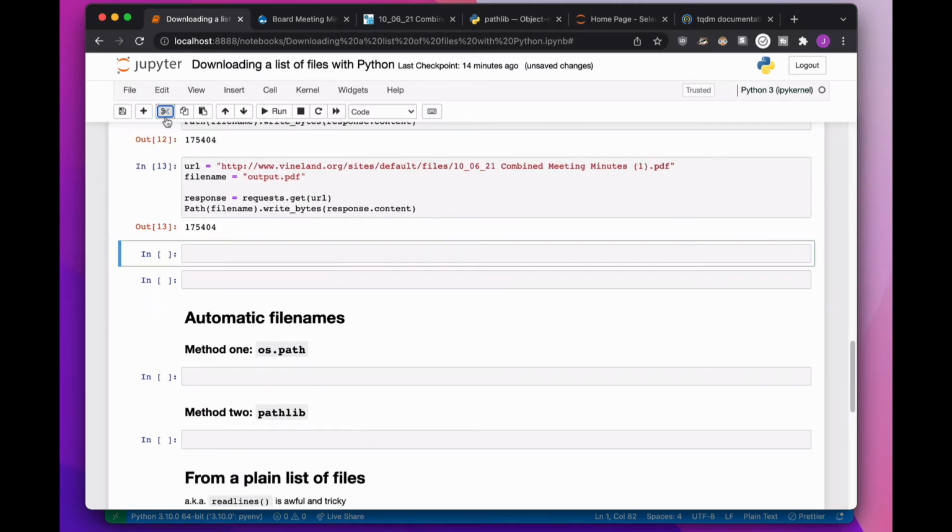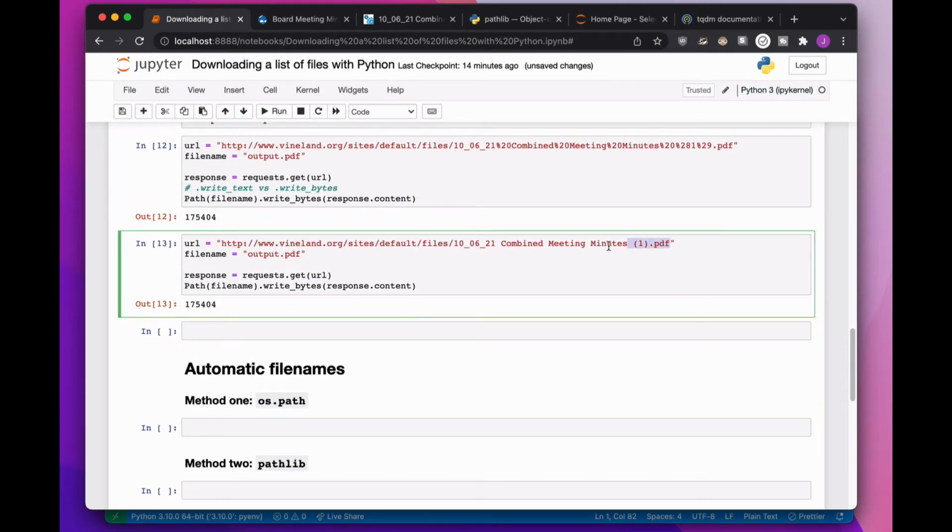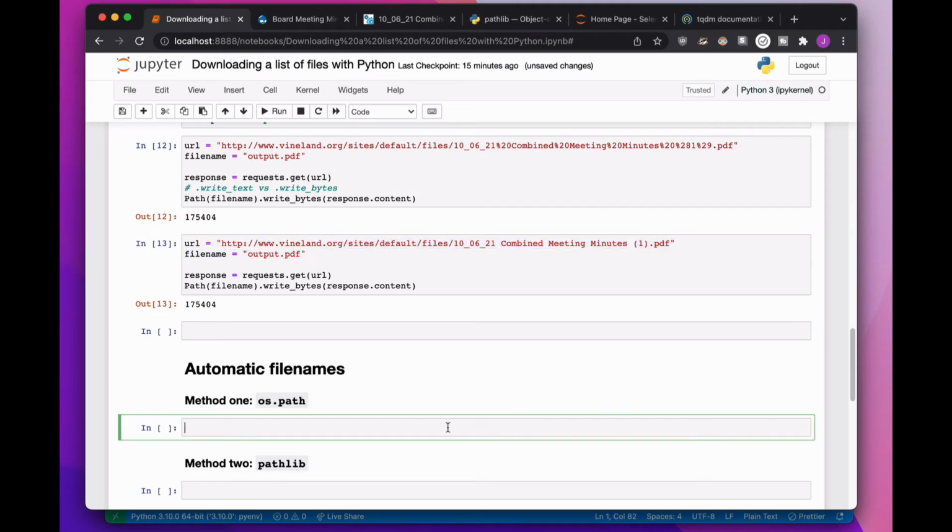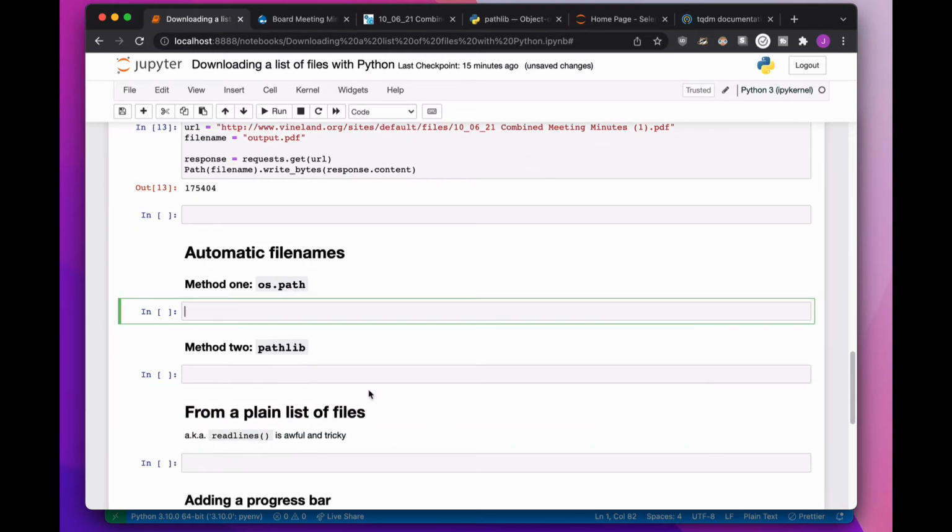Next up, if we want to read in a bunch of these different PDFs and save them to files, we cannot call all of them output.pdf. Probably we want to save this one as 10.06.21 combined meeting minutes 1.pdf, so it has the same file name here as the file name that it has when it is living on the web server. So our computer's file name will be the same as the file name out on the internet, instead of all of them being output.pdf. There's two different ways to do this.